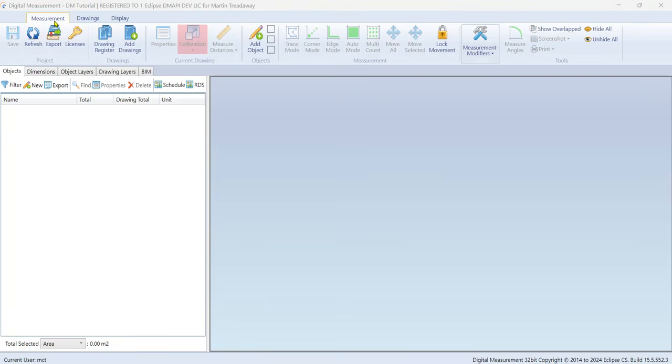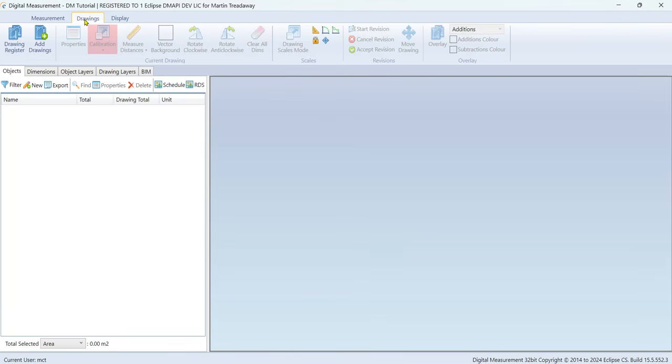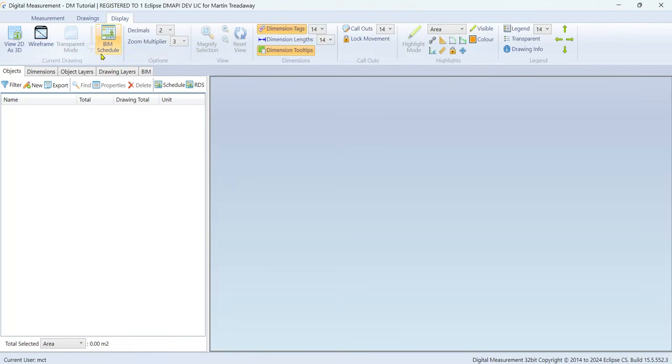You have 3 tabs: measurement, drawings, that's the register, the drawings. It's also on the first tab, and other options that you need to operate. And there's another one, display. You can see it in 3D view. If you've been measuring walls, the walls will stand up. You will see them, which is quite handy. And there are various other things which we will get into later.